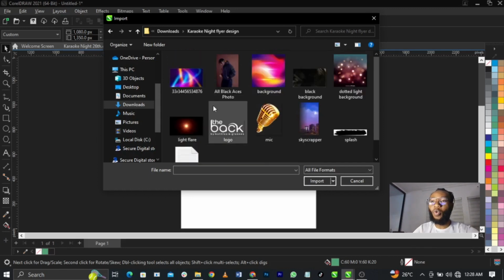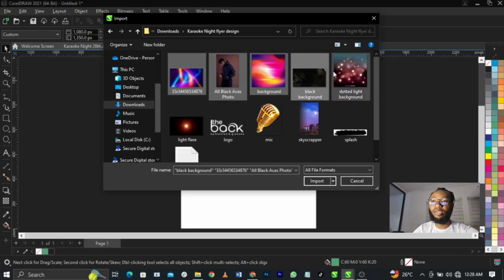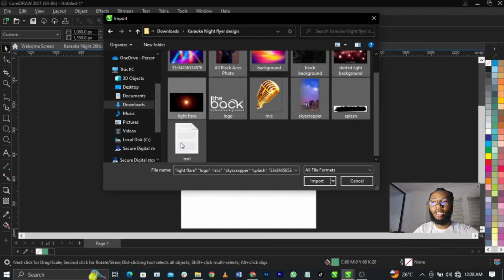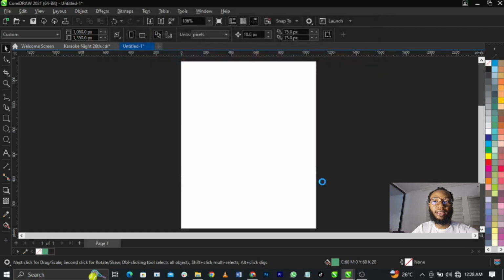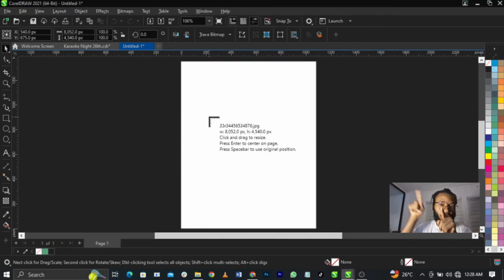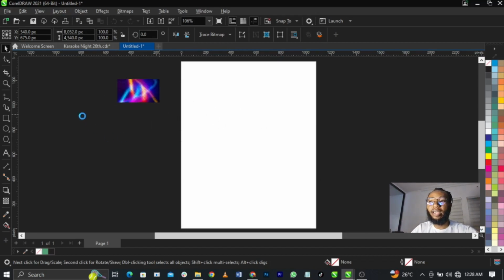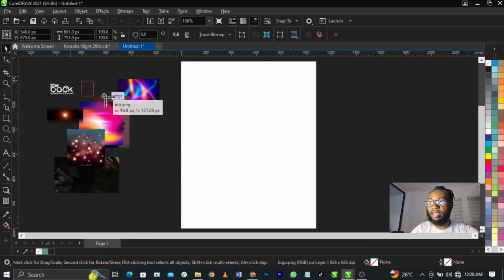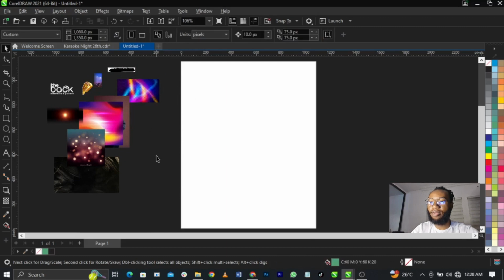So right now what you're going to do is select everything you're seeing here apart from this text. Click on import after selecting everything. Once you click on import, this is what you're going to see, this shape that looks like this. Once you see it, just click and drag, click and drag, for each of the images.